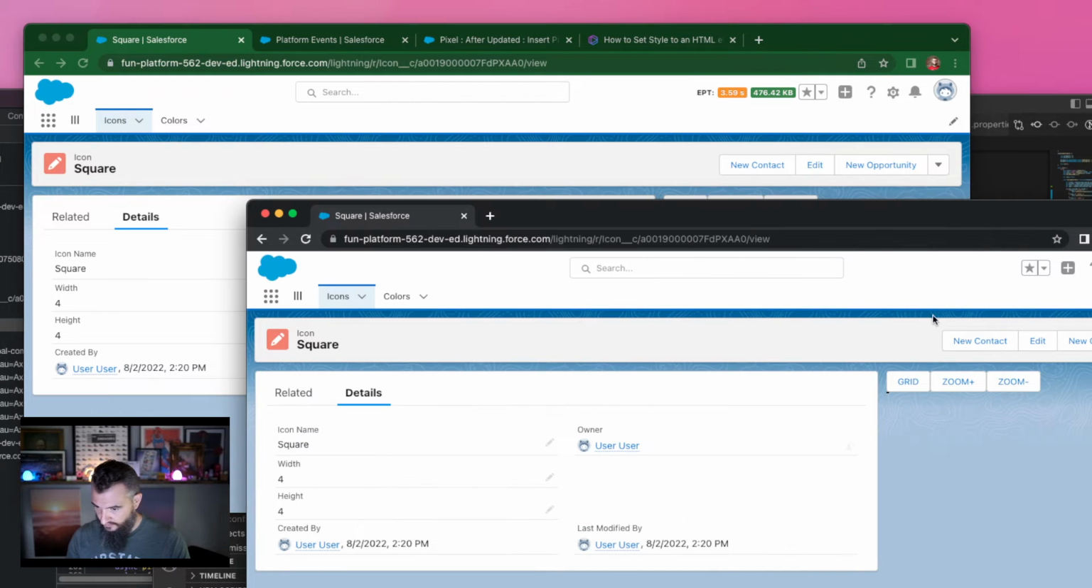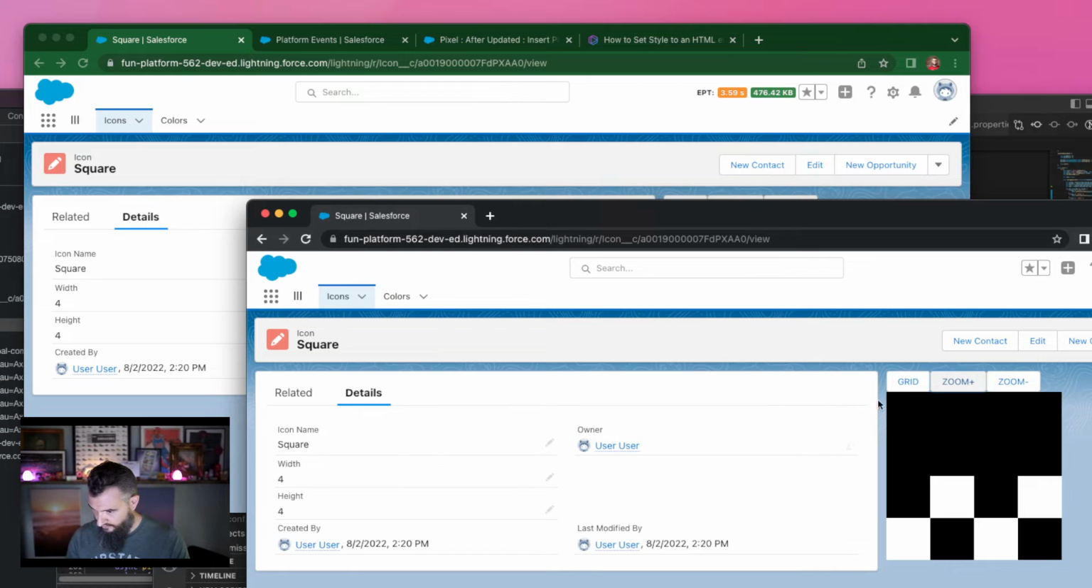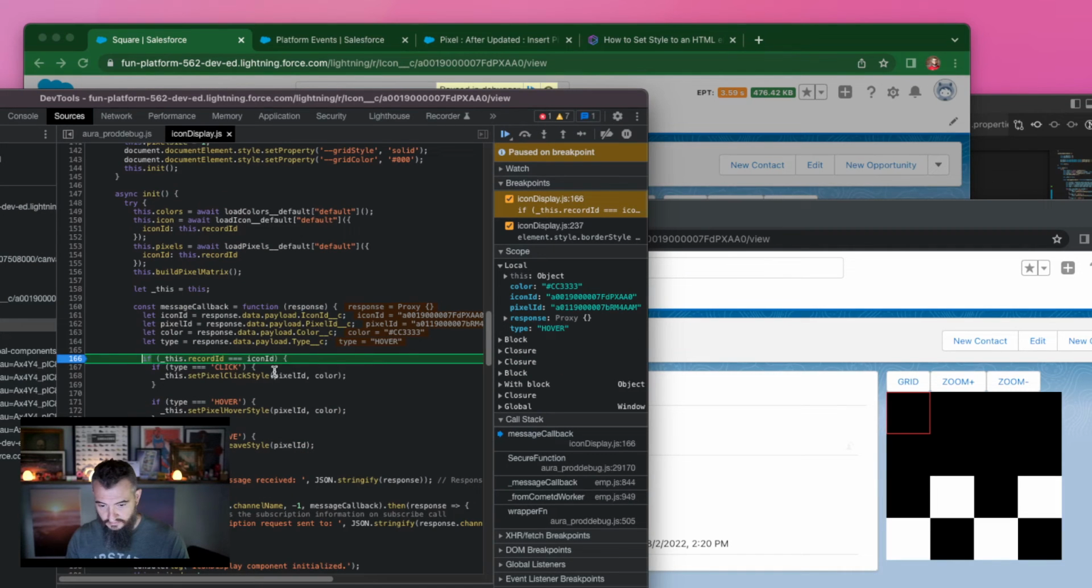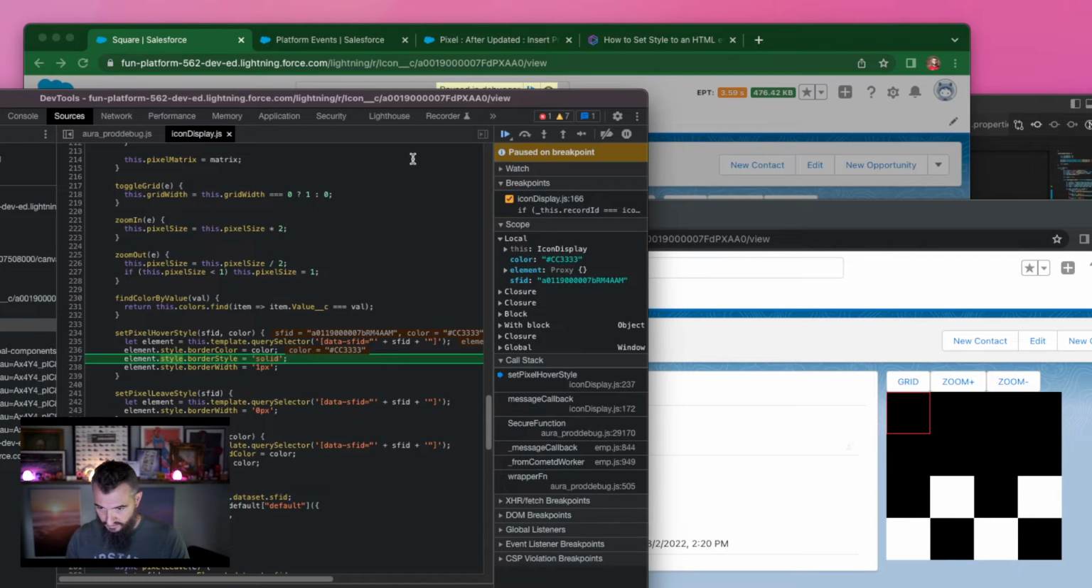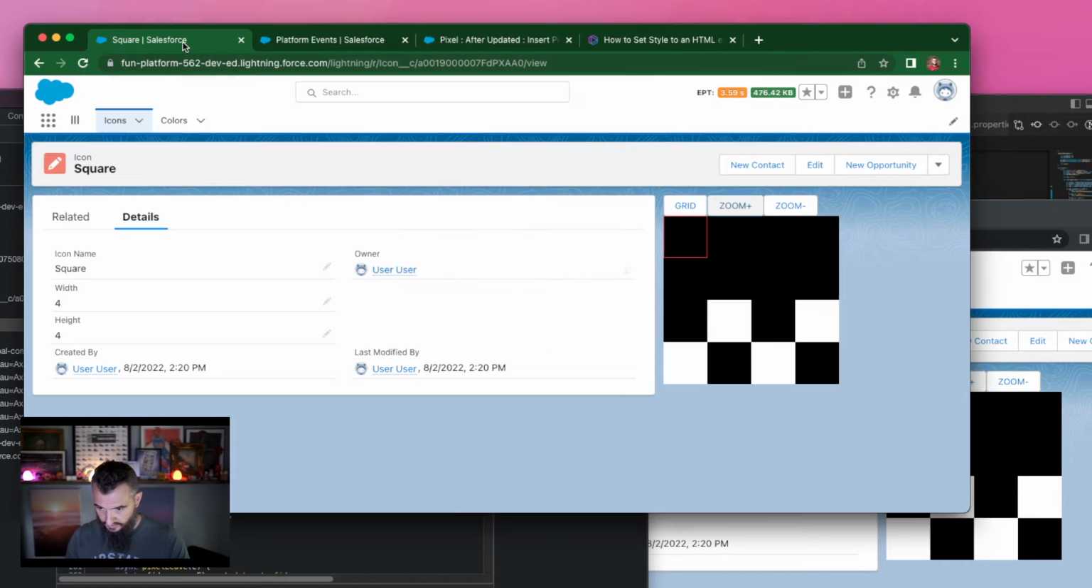Zoom, zoom, zoom. And hover. Let's see how our hover did. It looks pretty good. Cool. Yep. We're hovered over where we were.